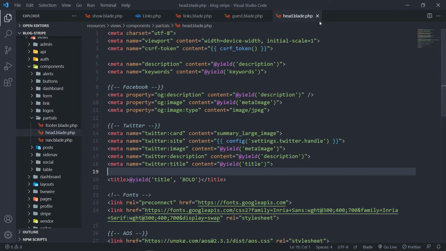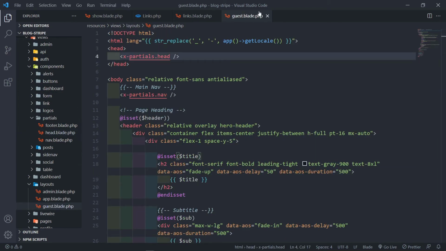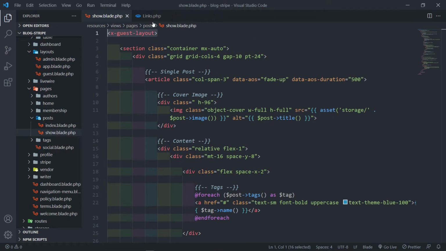So now it expects all the necessary fields, so I can close my head section. All right, that's the layout and the links. Now in our layout for our show view right here, we're going to have to add a couple of things. Let's start off with the first one.